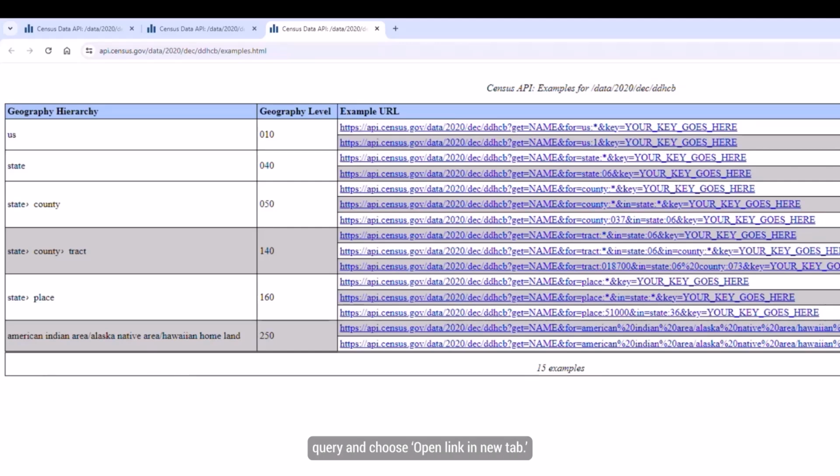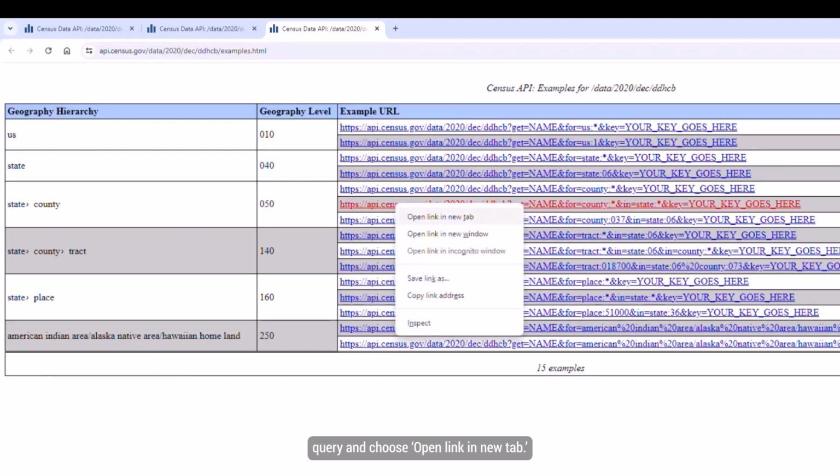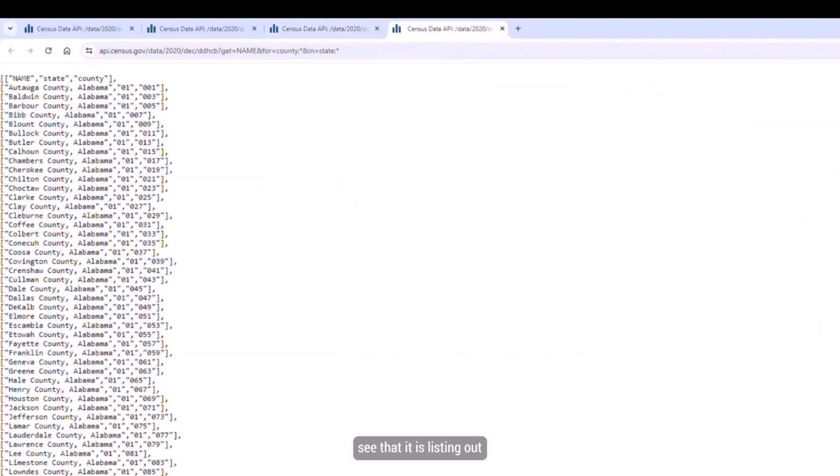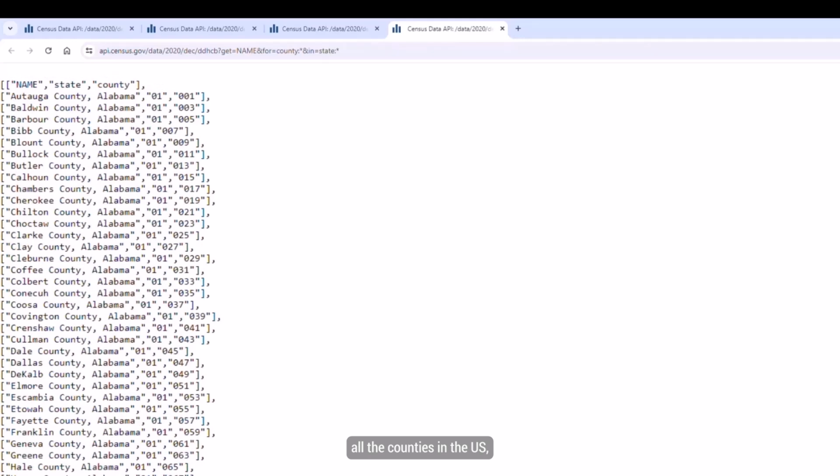Right-click on the second query and choose Open Link in New tab. When it opens, you'll see that it is listing out all the counties in the US, which is the first portion of each line labeled as name. This is followed by their respective FIPS code, which is the second portion of each line labeled as state, and the respective county code, which is the third portion of each line labeled as county.